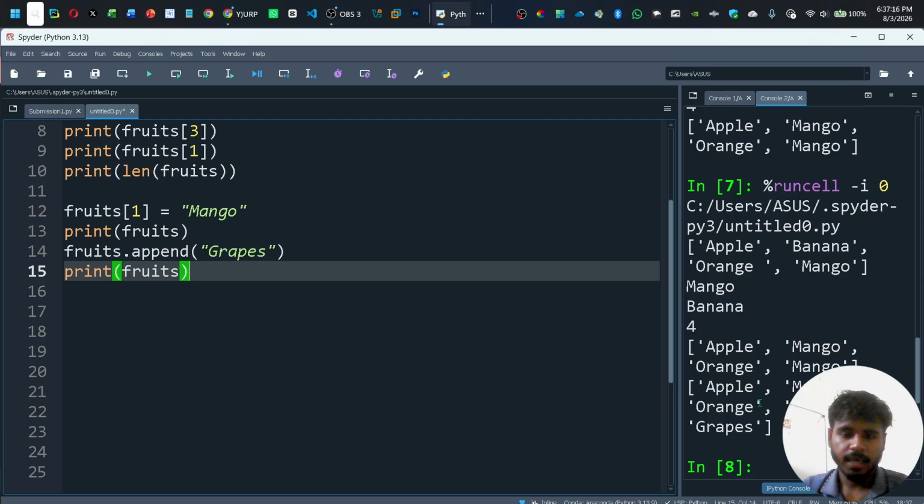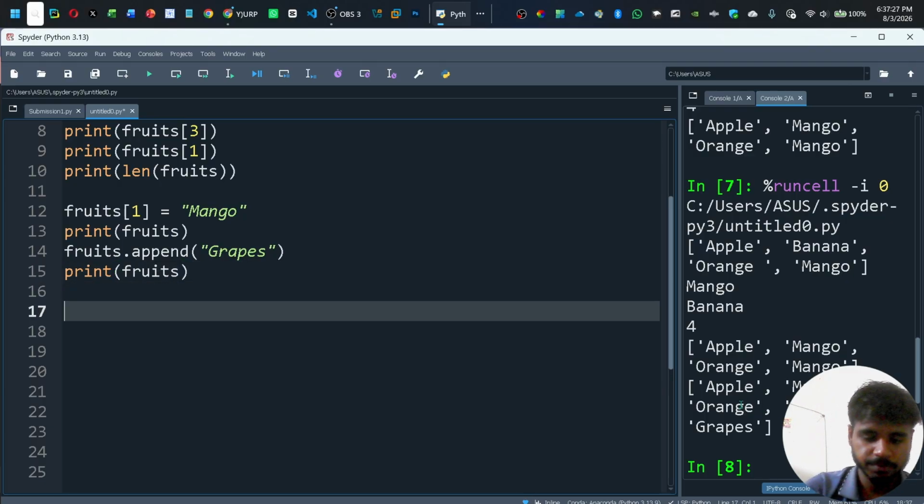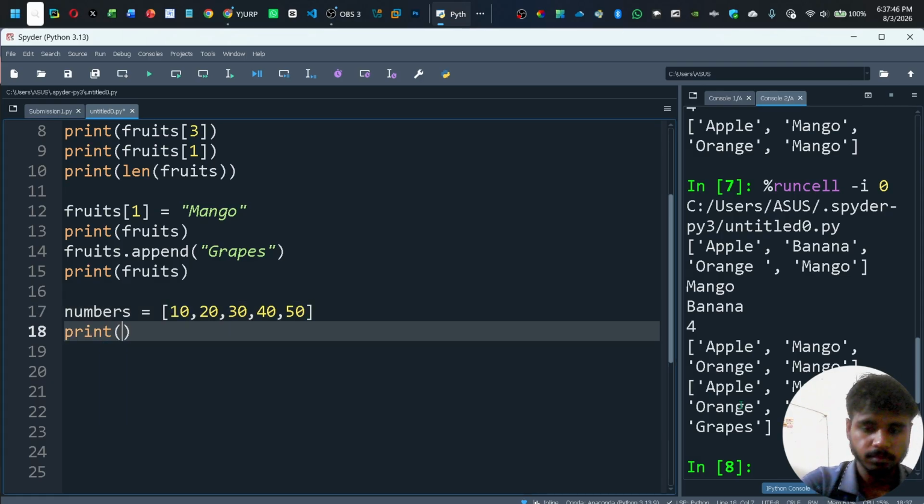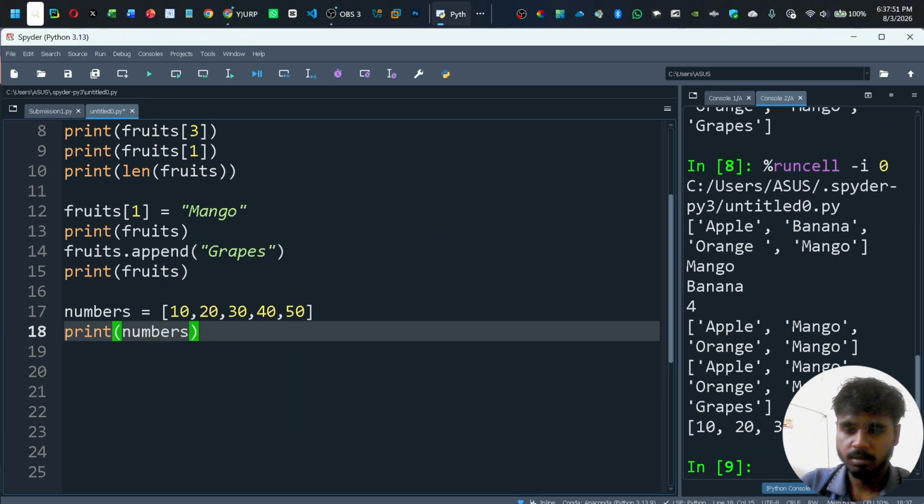A list doesn't only store strings, it can also store integer values. Let's create a list of numbers. So for this, numbers equal to 10, 20, 30, 40, 50, and bracket close, and print numbers, bracket close, and the output is 10, 20, 30, 40, 50.